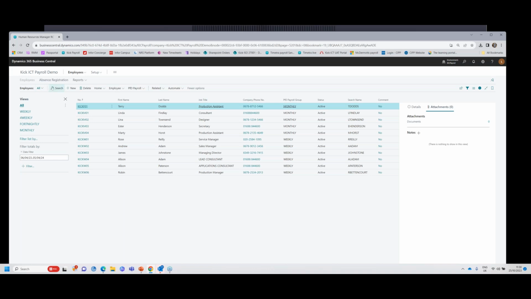They would have access to the employee card, where to record absence, various reports within HR, and the setup of how to set up these reports. But it is standard BC functionality.